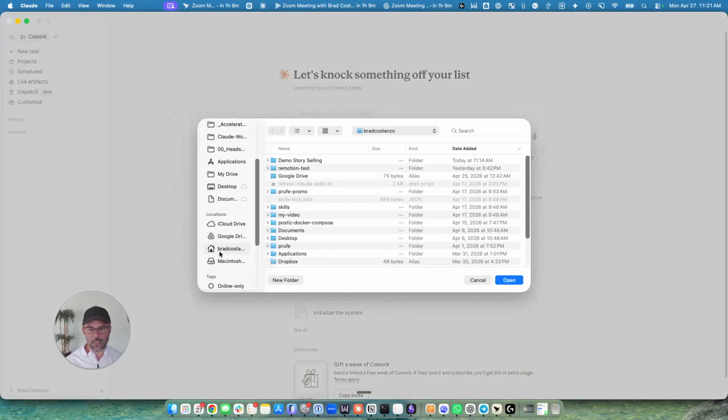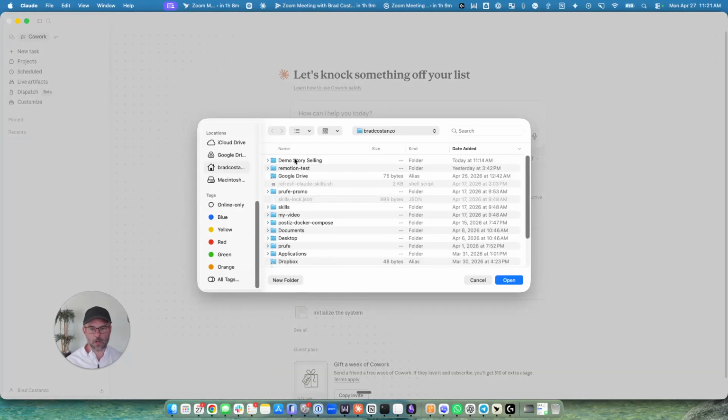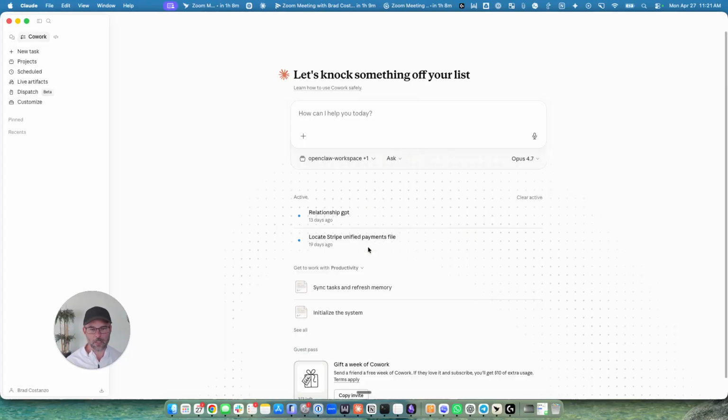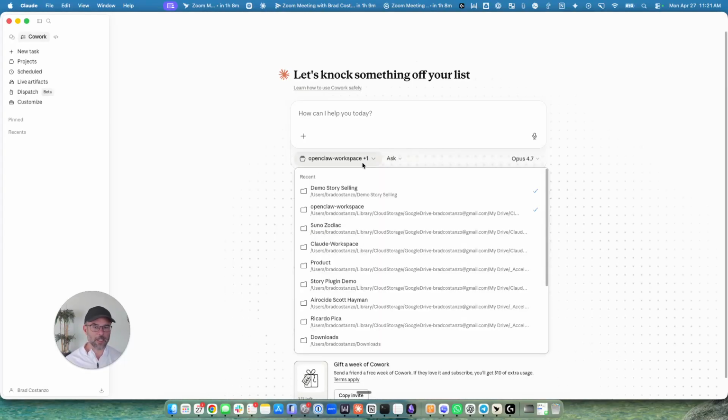And then this allows you to come in and work inside certain folders. And I'll explain the importance of that. So all I have to do is click here, and I created a new folder for this called Demo Story Selling. And I click Open. And I just allow it. All right. Now, currently, it is actually looking at multiple folders. I'm going to turn that off, so it's only looking at this folder.